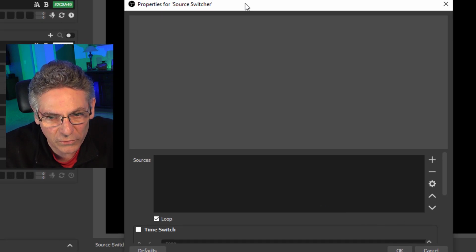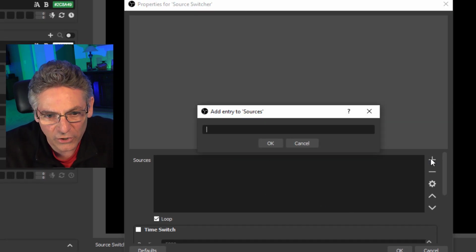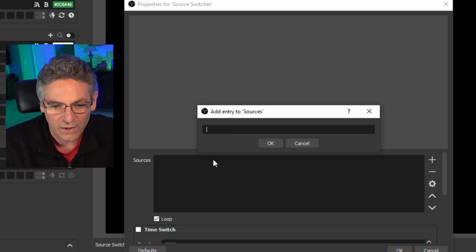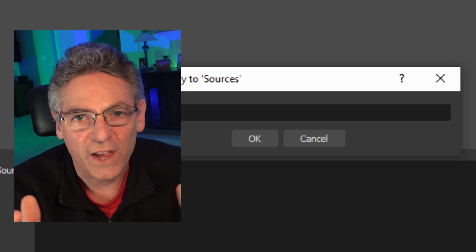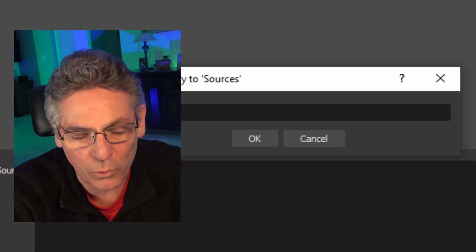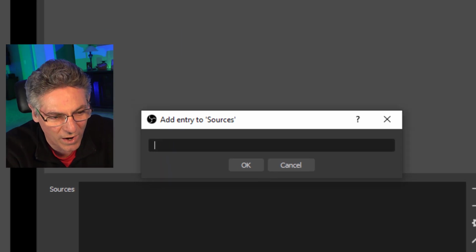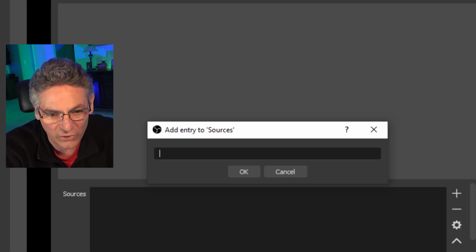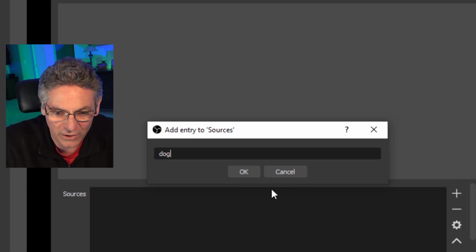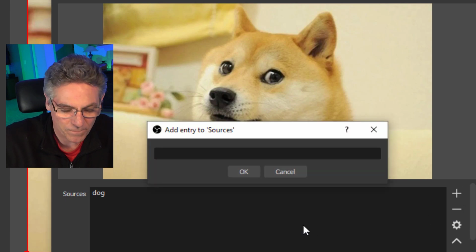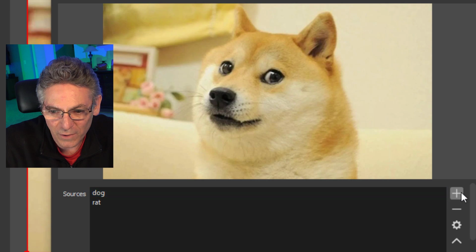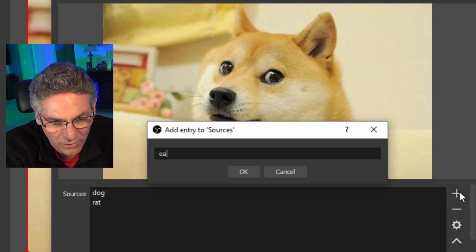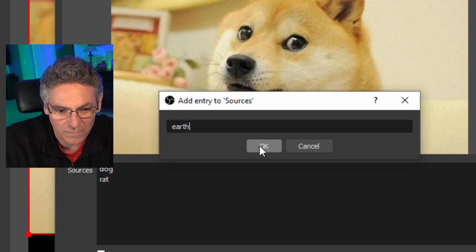And you're presented with this screen here. Click the plus sign and you get this Add Entry to Sources. Unfortunately, it doesn't provide a pull down to select sources from. You have to manually enter the name of the sources yourself, and that is why I named the sources dog, all lowercase. I'll hit OK, hit the plus sign again. Rat, lowercase, hit OK. Hit the plus sign again. And earth, lowercase, hit OK.